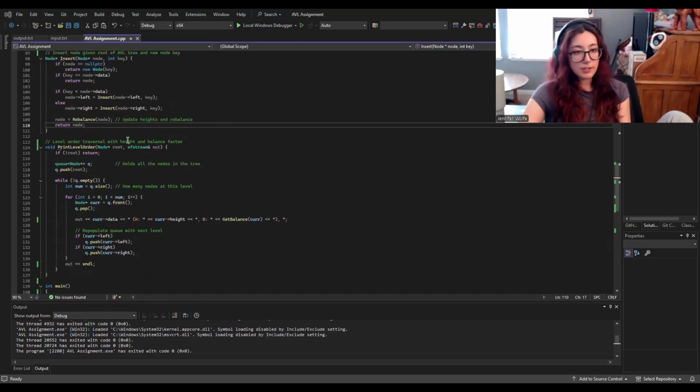So print level order is going to make use of the queue to traverse the tree level by level. So you pass in the root of the tree that you want to display and then pass in the file you want to write your display to. And in the beginning, you have to make sure that the root isn't a null pointer. Otherwise, you're just going to return right away. You don't print anything. Then you make a queue, and the first thing you're going to do is push the root to it because that's the first level.